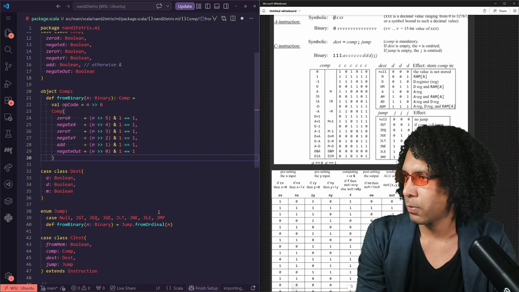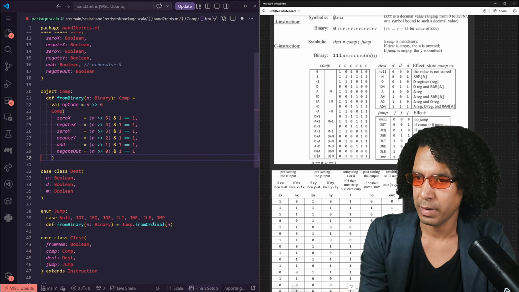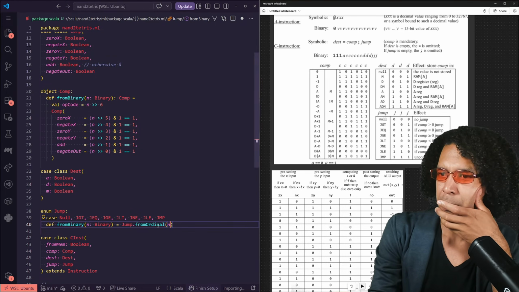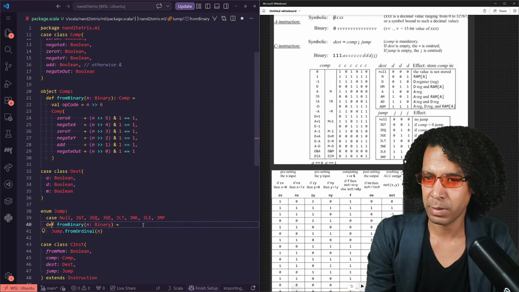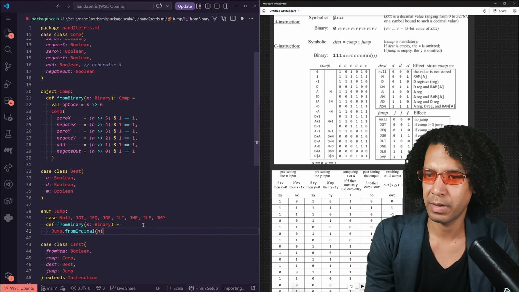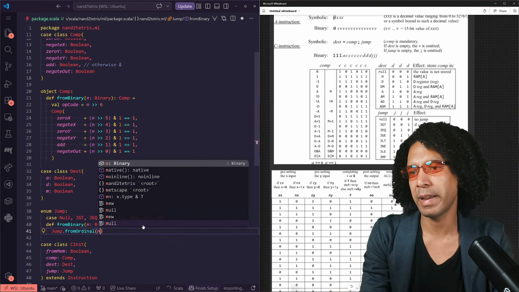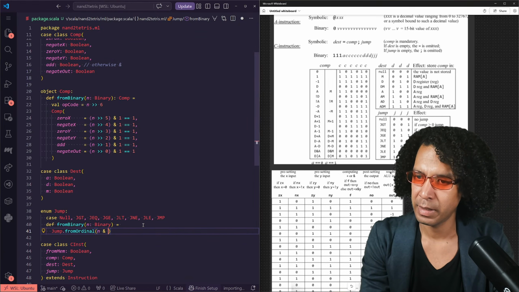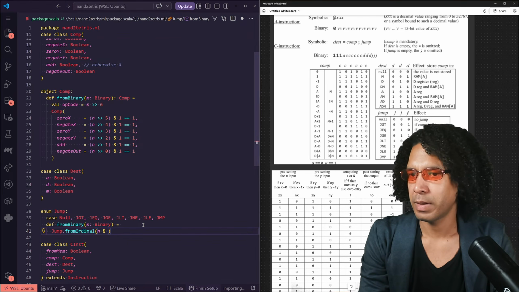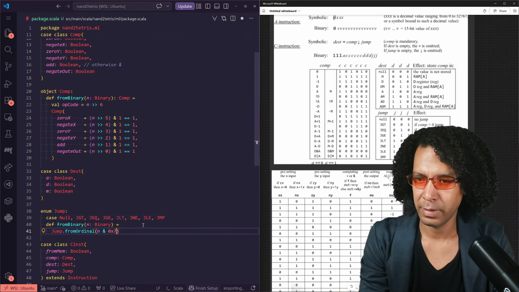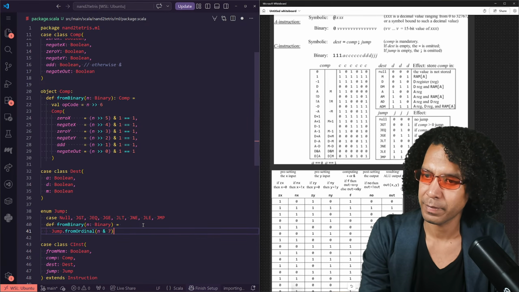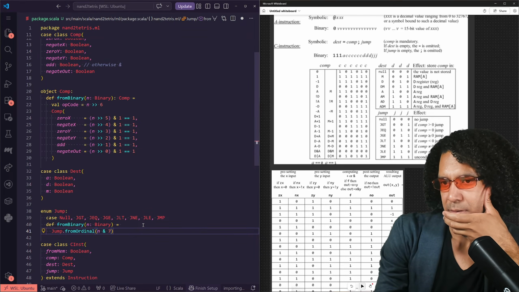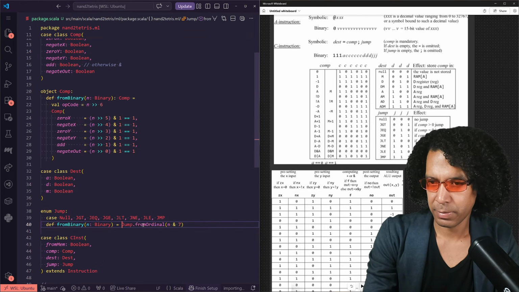And I think that means for our jump, from ordinal does happen to work, I suppose. No. It's not from ordinal n because we just want those last 3 bits. So we want n and 111. So 0x7, or I mean just 7. Yeah, that takes the last 3 bits. Cool, that's for the jump.